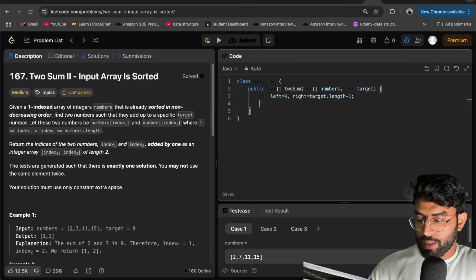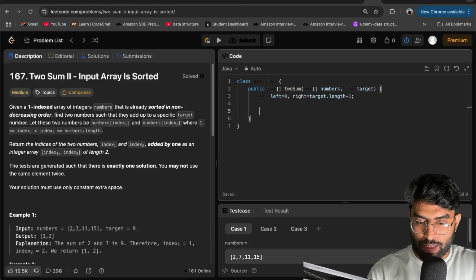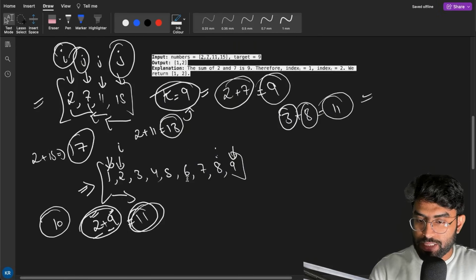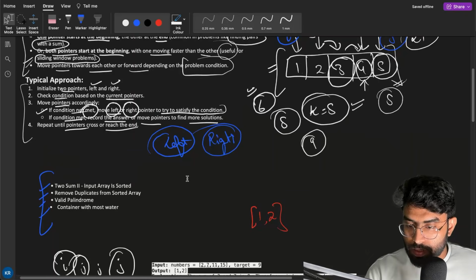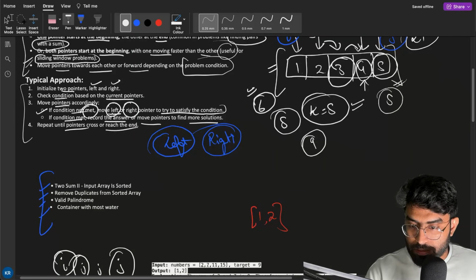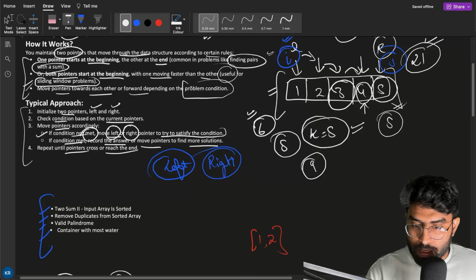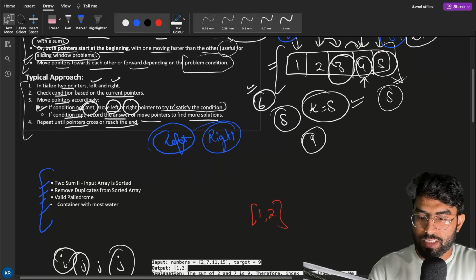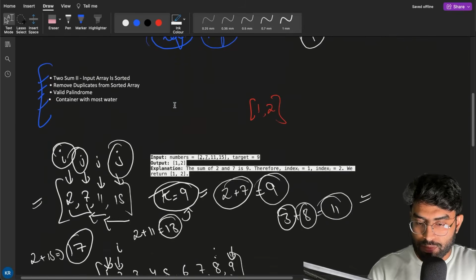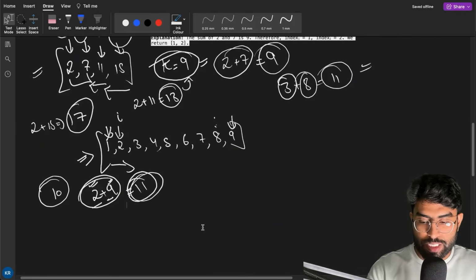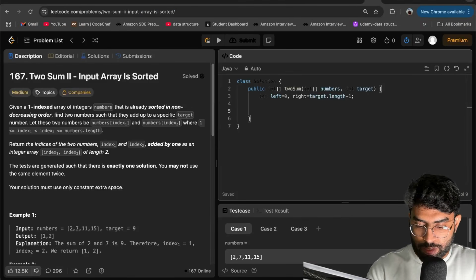Now what's next? We will be having one while loop. As I said, we will be traversing towards each other. Basically we will check the condition till they cross each other, right? If they cross each other, that means our result is not there. We will return false. Okay, so we will be having one while loop. While left is smaller than right, correct?